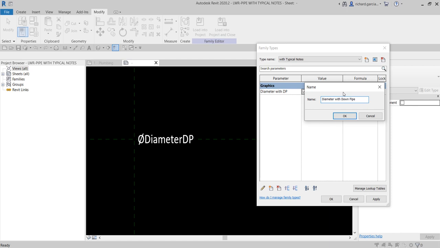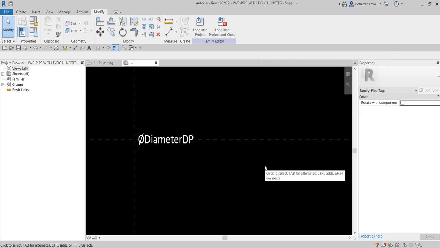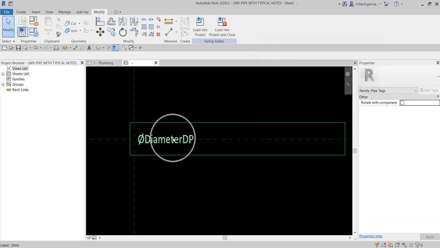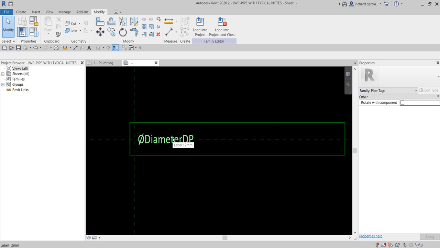So that my other users will understand what DP stands for. So diameter with downpipe, I select OK, and then just make sure this is checked for that. All right, so I just select OK. Now we are going to apply that parameter to this label that we just created. To do that, we are going to associate that parameter here.